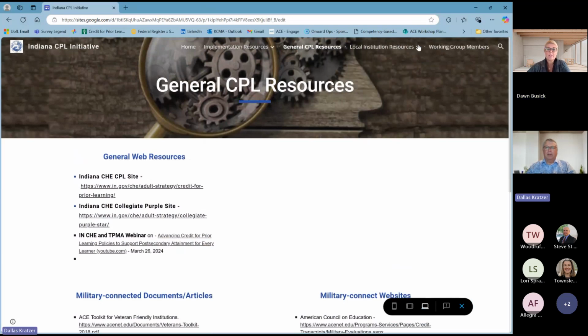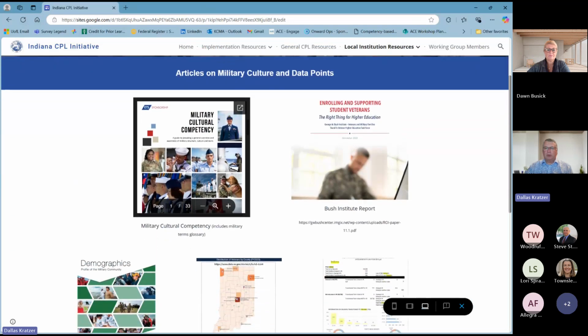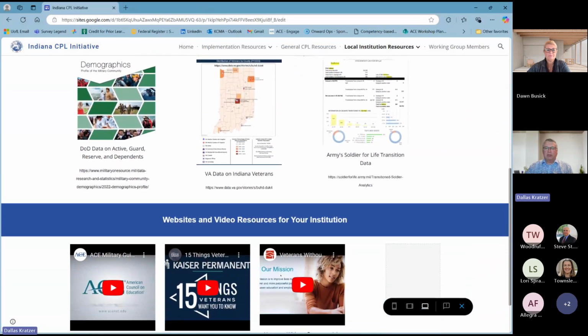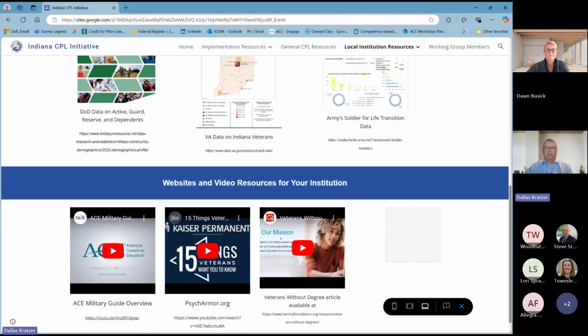And then under the local institutions, this is very specific to where you are. So military culture articles, demographics, related information, more webinars. The ACE one is a really good one to understand how the ACE guide and institutions portal can be used to share information between our campuses.